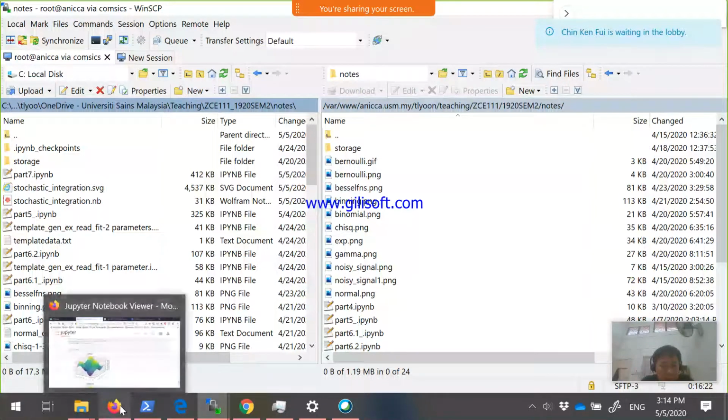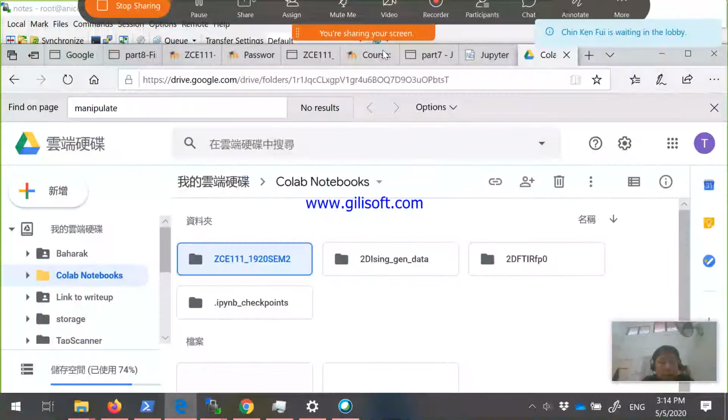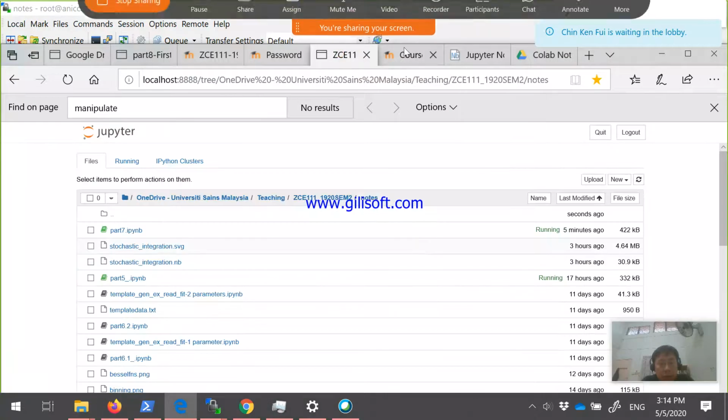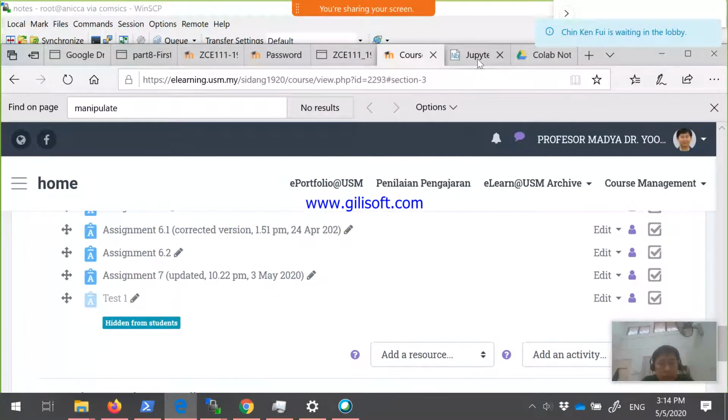Now this is what I'm going to show you. Today we're going to talk a little bit on stochastic integrations. The stochastic integration is very simple. We are still in the process of learning the integration.